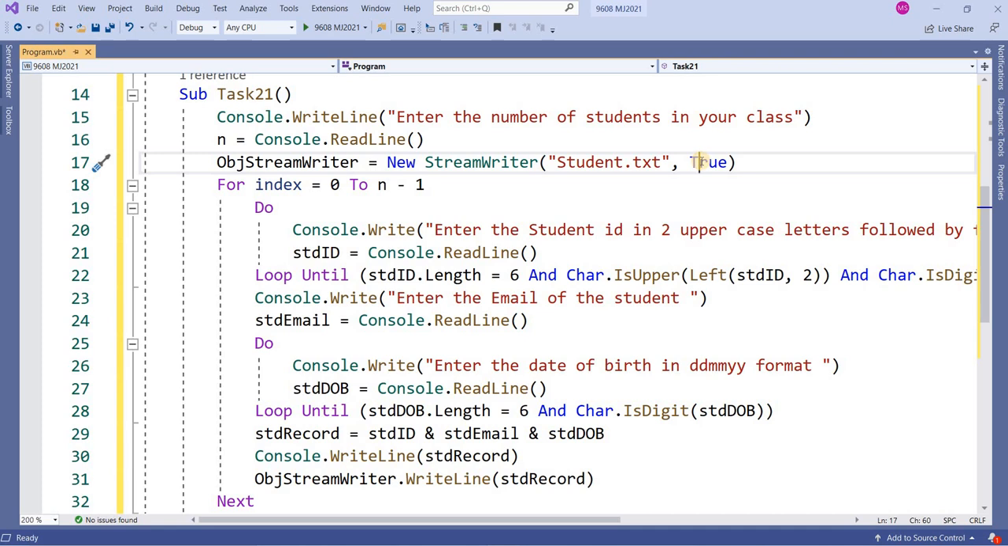This is the answer of task 2.4. I am using true here because I want to add the different records. If you use false, then every time the text file will be overwritten. And if you use true, then it will not overwrite the existing records, but it will append the new records to the existing records.